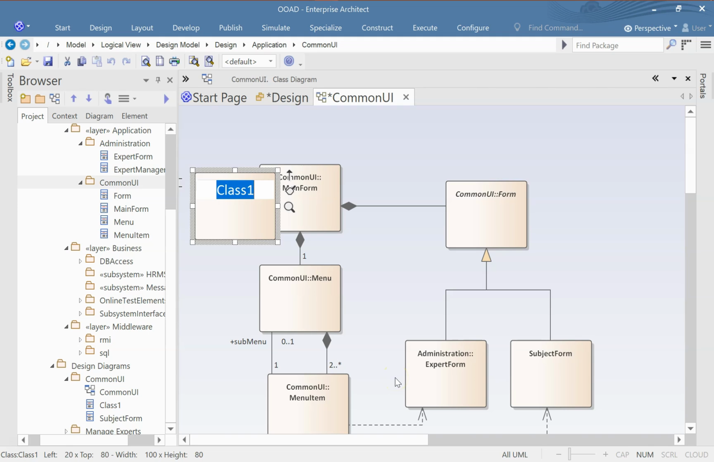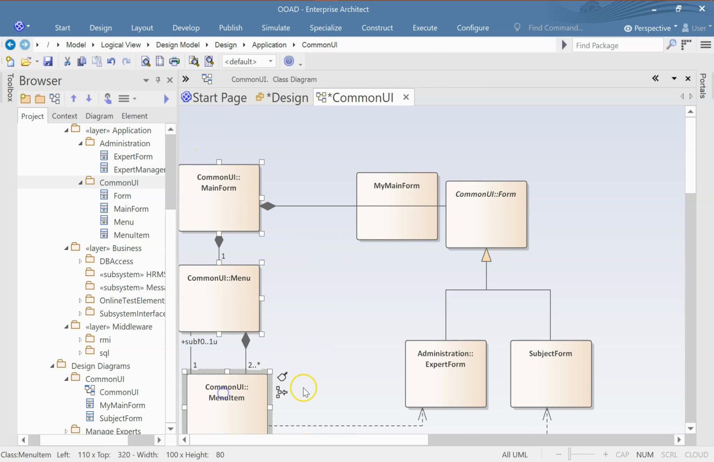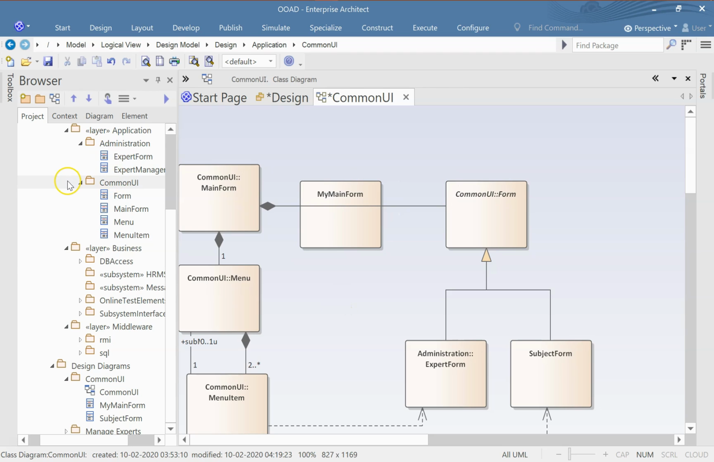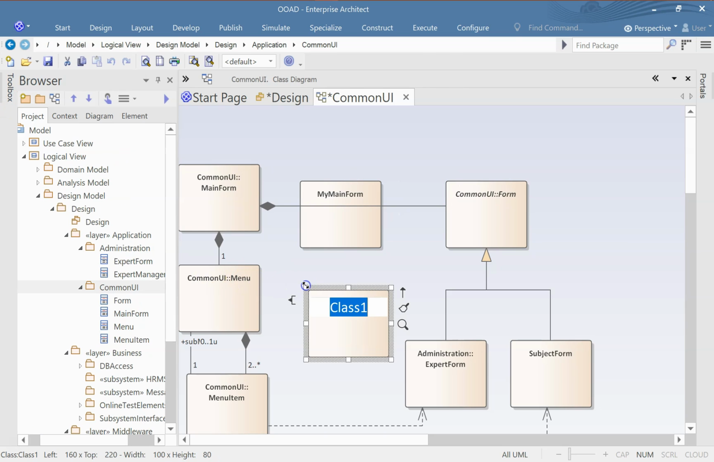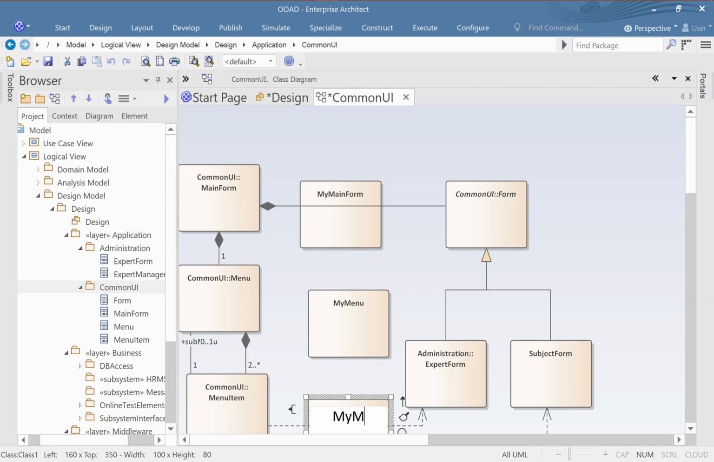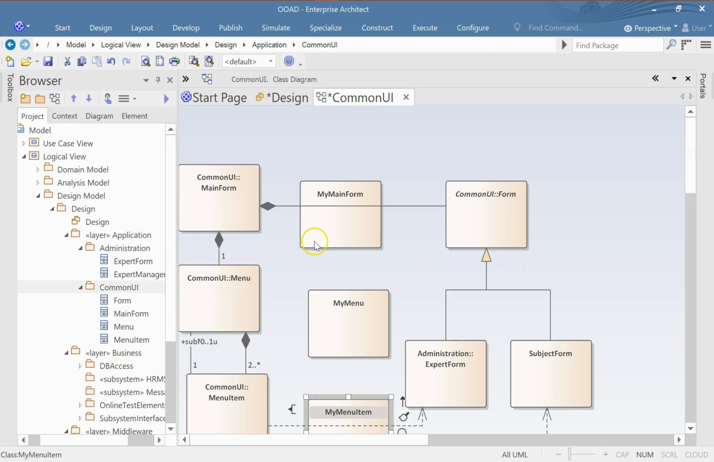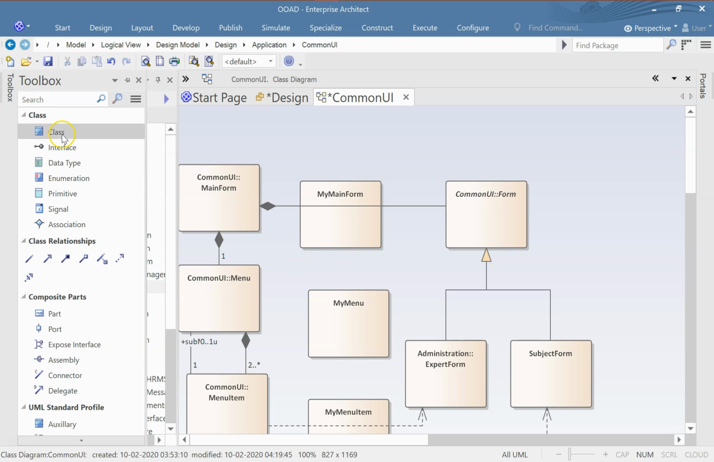So let's say my main form, right? So let's make some space. My main form, my menu, and my menu item. Now, how do we distinguish it? And naturally, for the form also, we require a class.